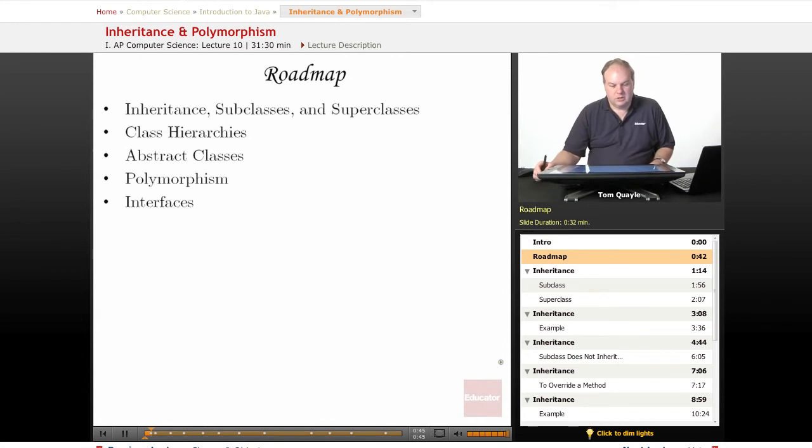Today we'll be talking about inheritance and the notions of subclasses and superclasses that are really the heart of how inheritance works. We'll talk about class hierarchies and how you can have multiple levels of classes that inherit from other classes. We'll then talk about abstract classes, which are a special type of class. We'll talk about polymorphism and how that works and why that's beneficial. And finally, we'll talk about interfaces.